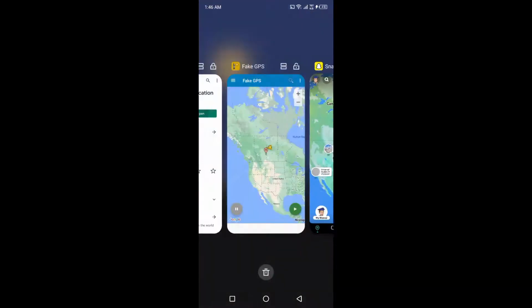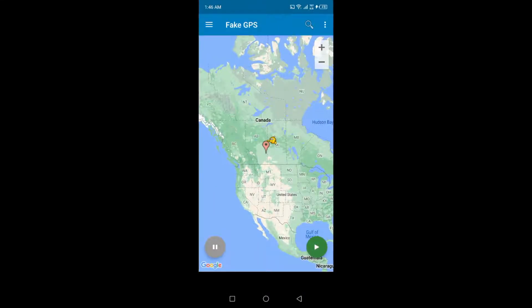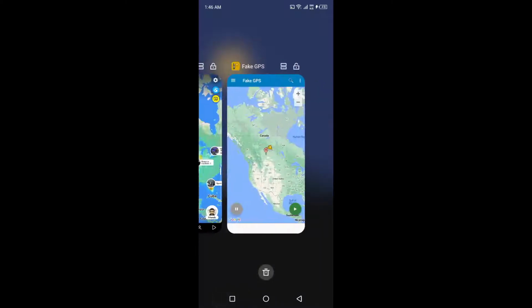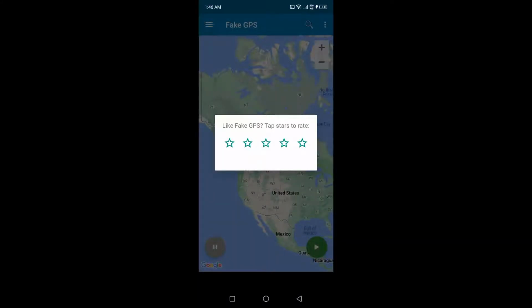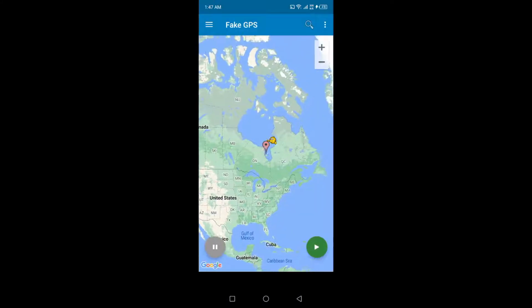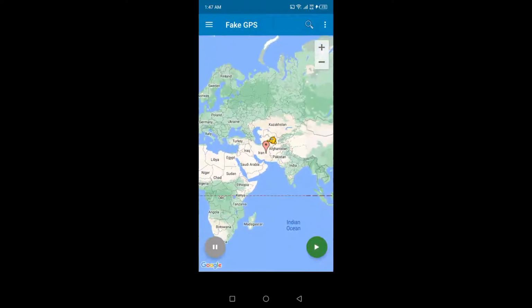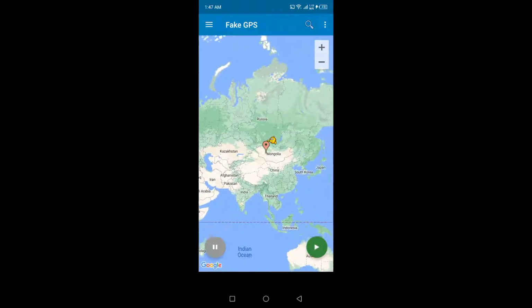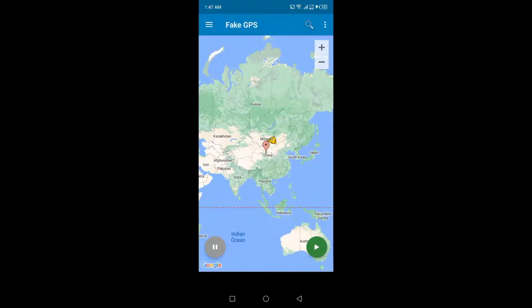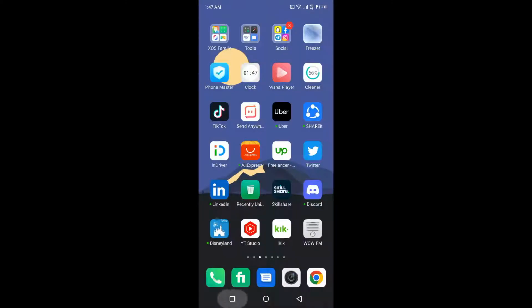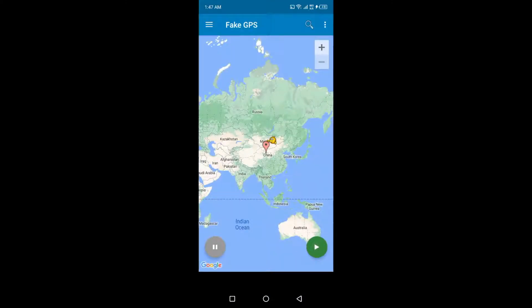So let me change my location to some other country. So let me stop this, and now I'm going to change my location into another country like China, and then I need to start that. Okay, so now it is running.